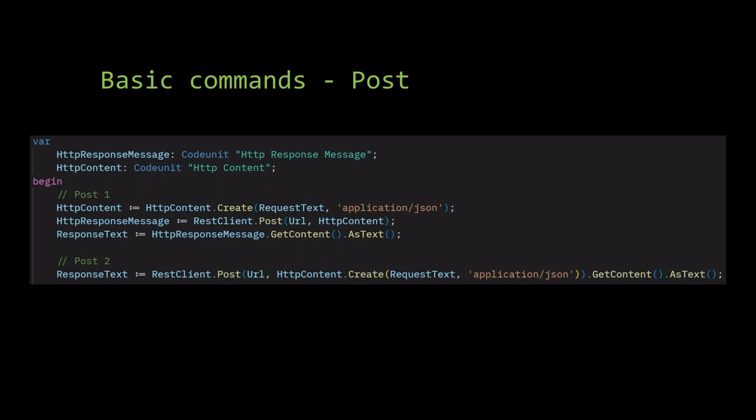And if you want to do that in a one-liner, then instead of the HTTP content here, the two lines, we just say HttpContent.Create, because the Create returns the HTTP content object, so it can be used as a pass-through parameter to the post function. So all inline, making it again extremely easy. You do not have to define the response message and HTTP content codeunit.